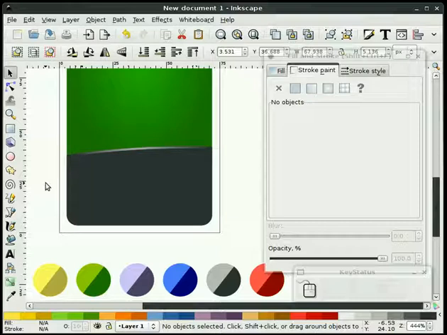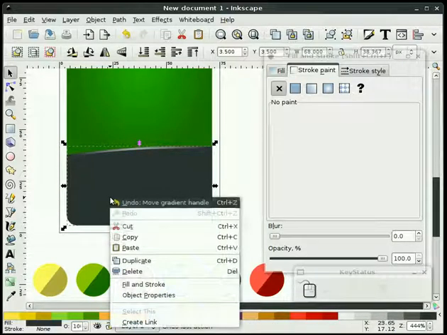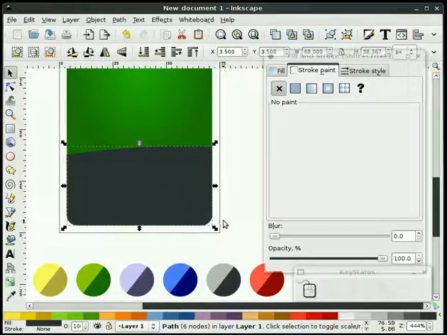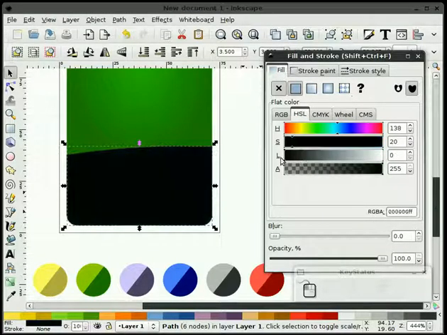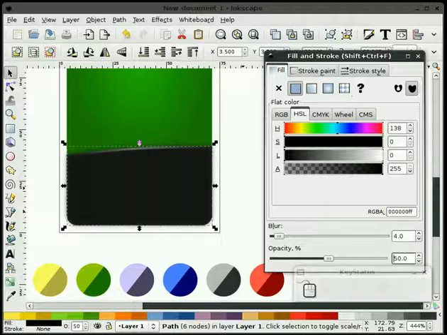Okay. Now what I'm going to do is duplicate on this object here. And we are going to, let's see, what do I want to do? I want to go to my fill. I want to make this all black. Okay. I'm going to give this about a 4% blur. And I think I'm going to give this about a 50% opacity.